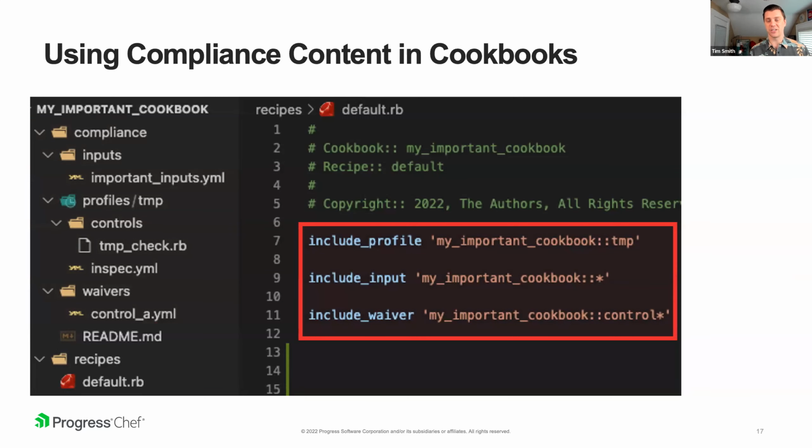On the right here, you'll see that we're going to load those in. We're going to force their execution. We're going to decide where and when they run the same way we would with a recipe. So this looks really similar. Include recipe. Now we have include profile, include input, and include waiver.